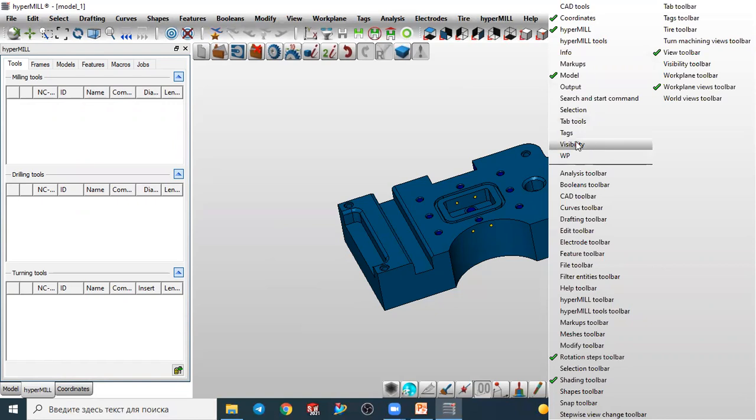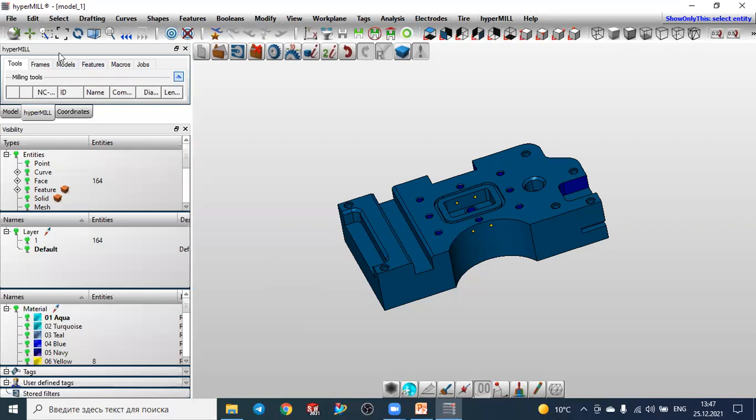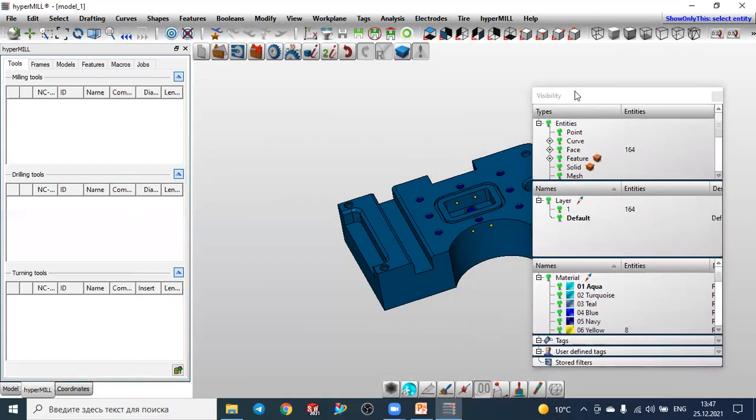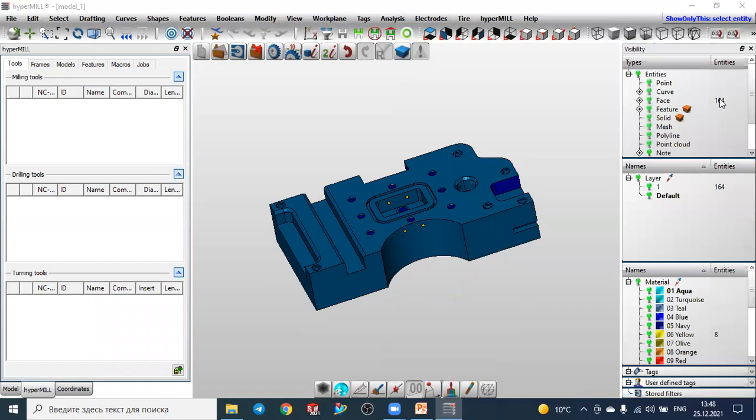For example, the visibility toolbar. Here you see the visibility toolbar is added. Let's put it here for the beginning and discuss what the visibility toolbar is. The visibility toolbar shows us the information about the visibility of the workpiece. So what does it mean? Here you see some colors.